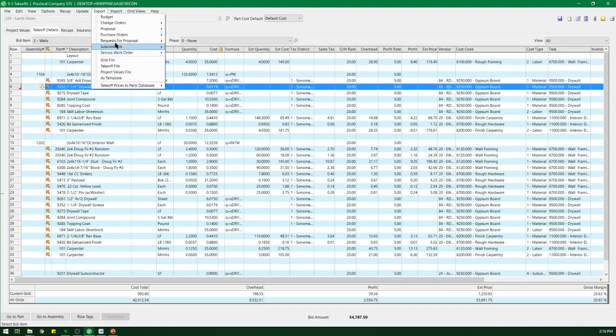Also, when this is done, I can push out my proposal, which is your AIA billing, your schedule of values. I can create my budget, your change orders. You can create your purchase orders, requests, and subcontracts. It allows you to push all of this data out so that you're not manually creating it later. So it's a great place to start.